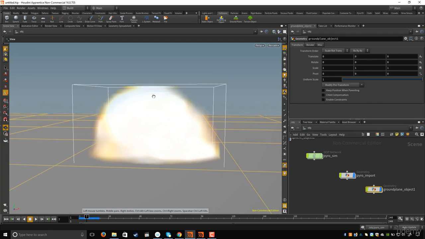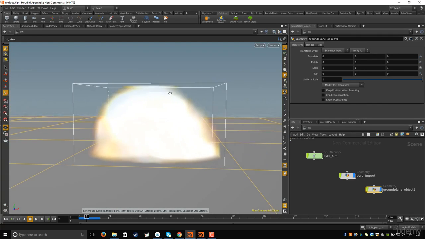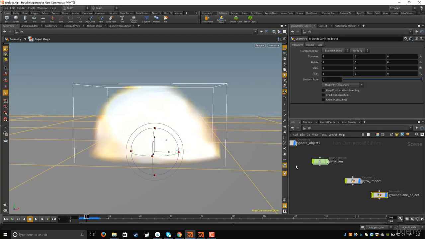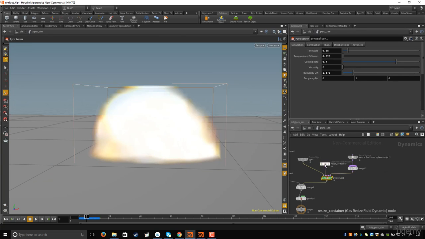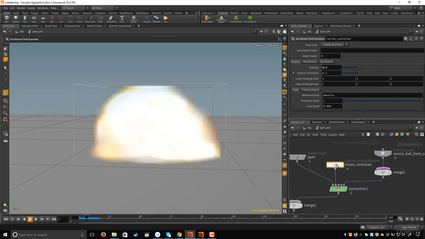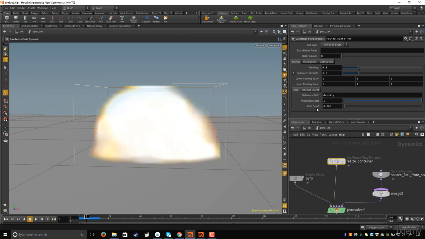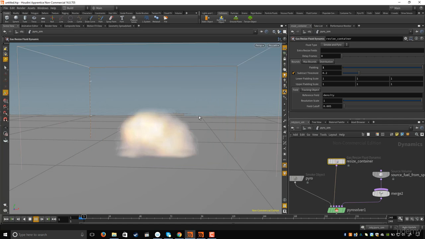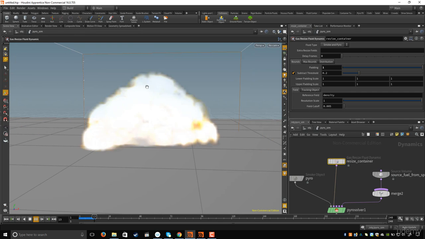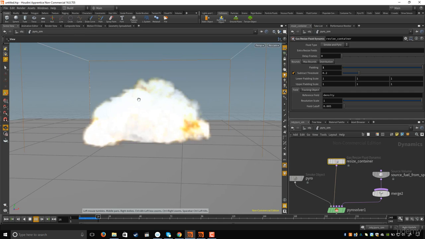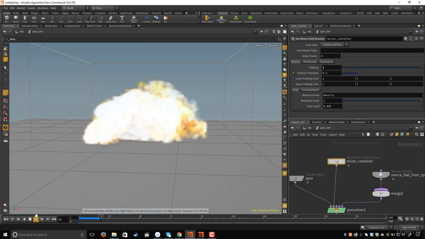Okay, you see here the explosion cuts from the upper area, so we can fix that by going to AutoDOP.Network, and I will hit L on the keyboard, and in the resize container, guys, I will set the padding to 1. So now if I rewind and hit play again, you see now we fixed that problem. Okay, let me zoom out and see.